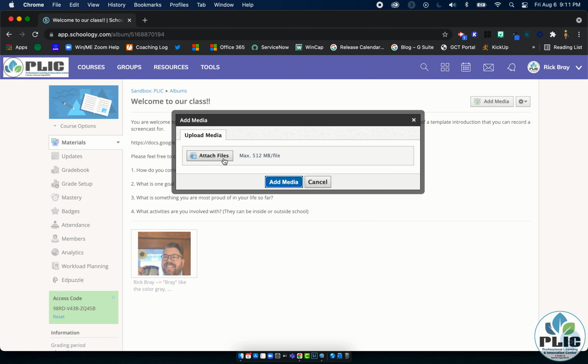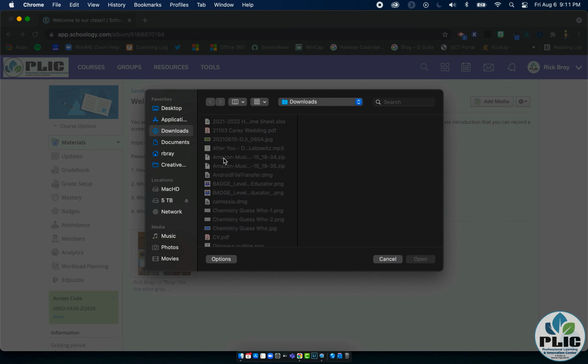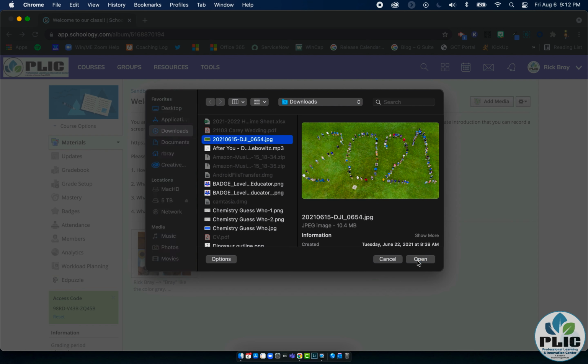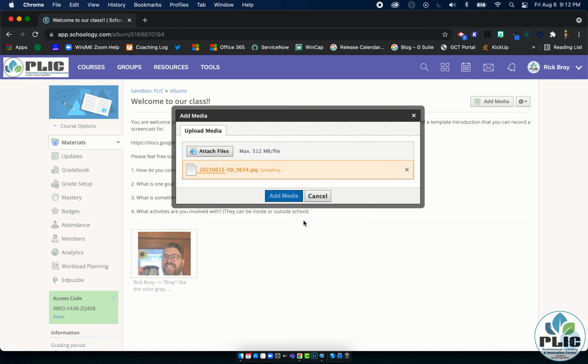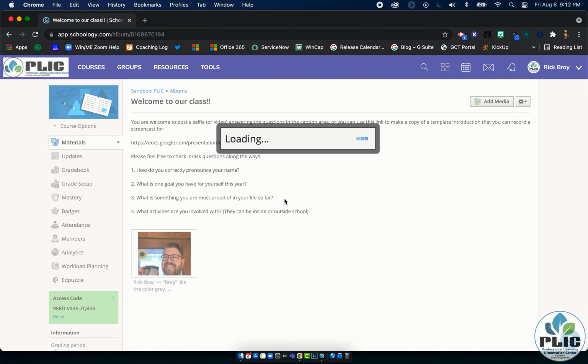They're going to select a file, which, if they need to, they can use their on-device webcam to take a picture, or they could certainly load one from somewhere else. And I'll just grab a different picture I have here. We'll grab this one, what the heck. And they load that media up. And once it finishes loading, there we go. They can click on Add Media.